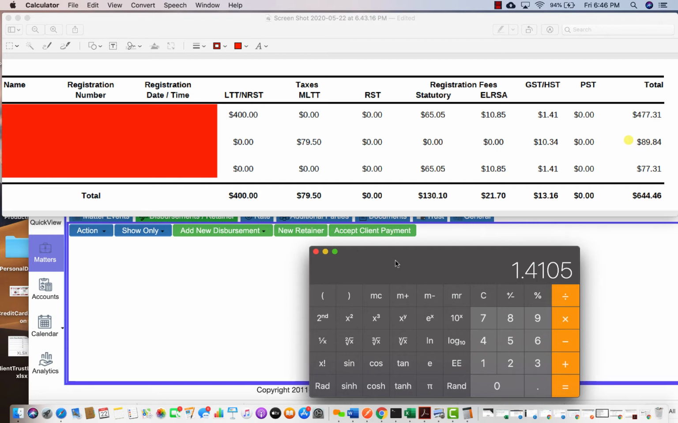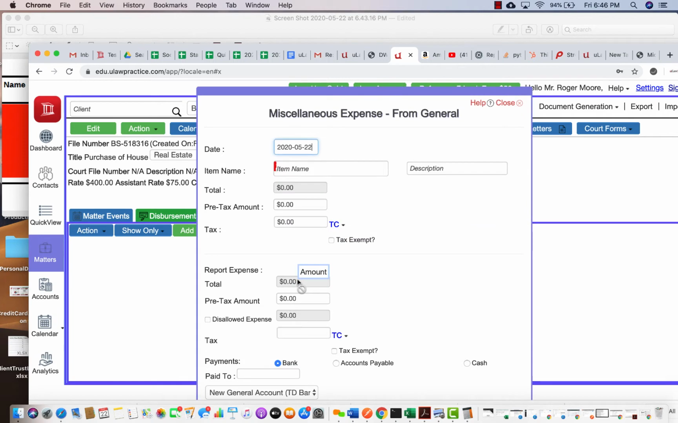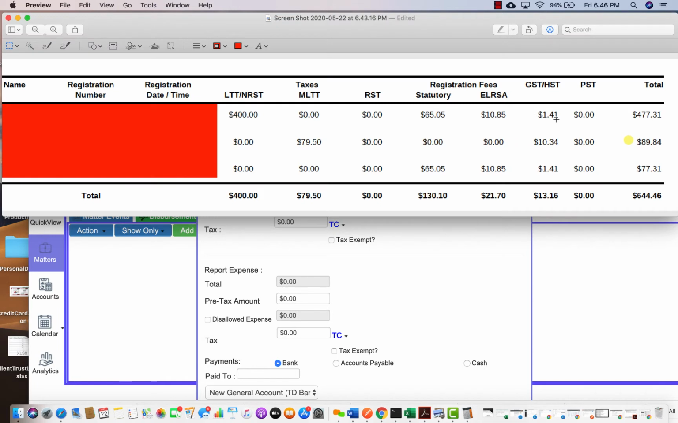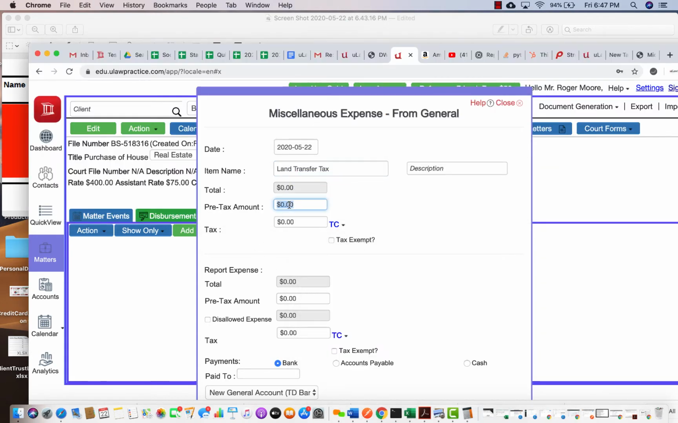To do that, you would divvy up the taxable portion and the non-taxable portion of the HST. In this case, the non-taxable portion is 400 plus 65.05, which is 465.05. So when you go to add new disbursements and say paid from general, you can say land transfer tax, and put here the full amount that you want to charge the client. In this case, I'm going to say 400 plus 65.05 plus 10.85, and not take the HST portion. And you can say that's what I'm charging the client.